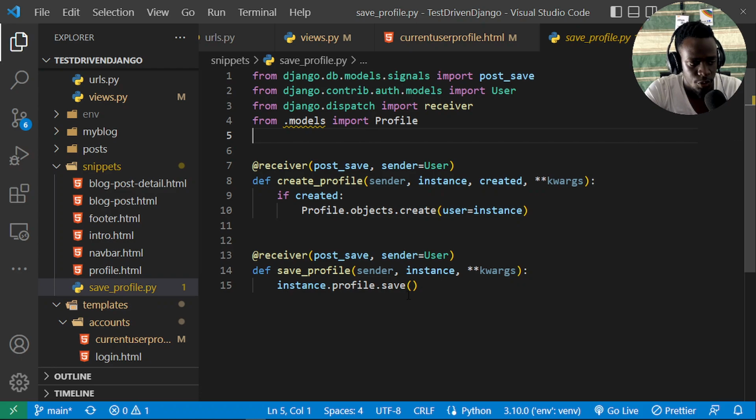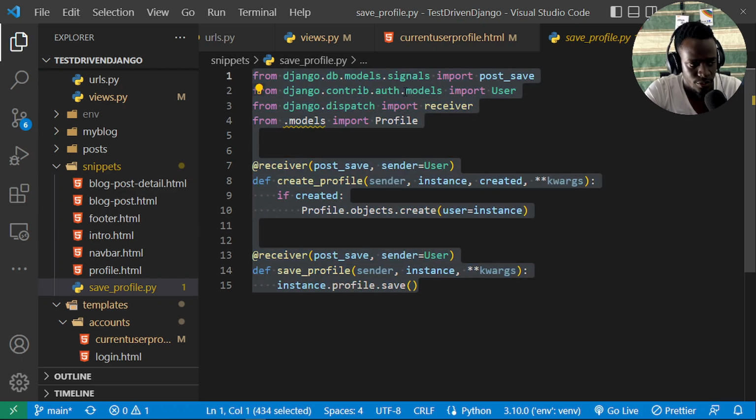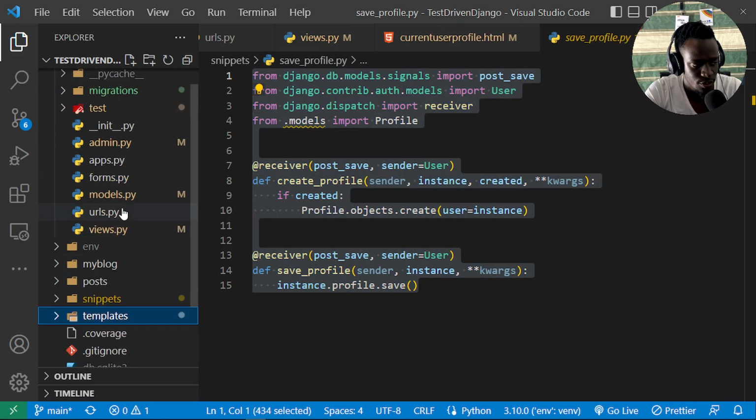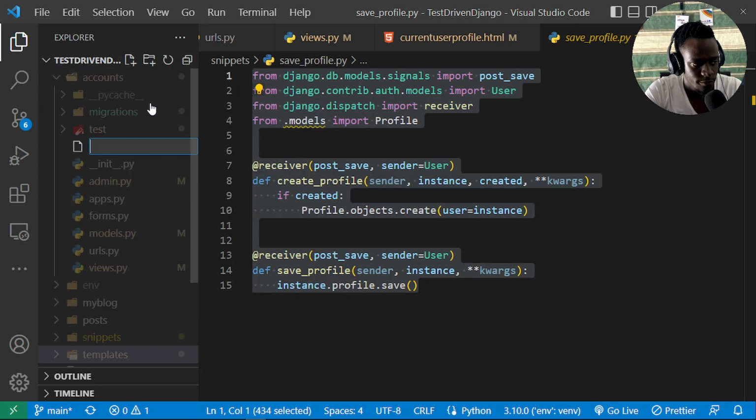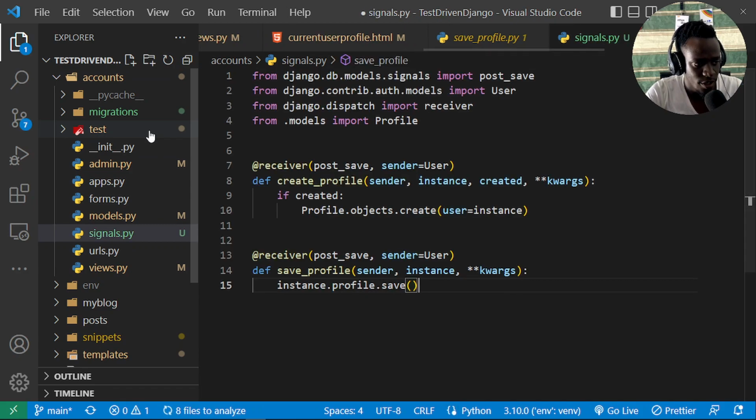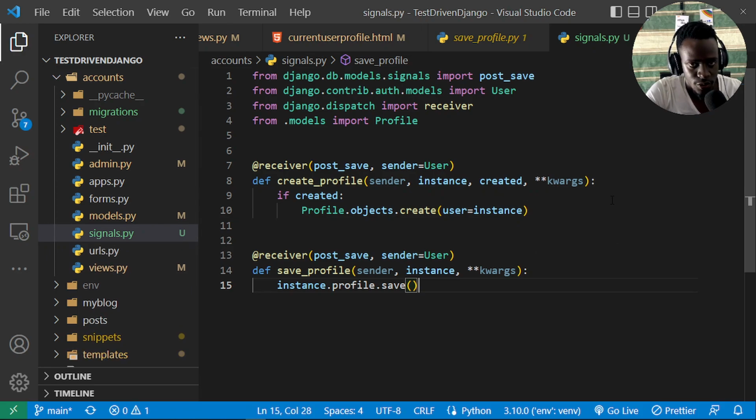Once we have this code, I'm going to copy this code and paste it within our signals. So I'm going to create a new file which I'll call signals.py, and within here I'll have our specific code. What this is going to do is create for us a profile once we've created a user. There are just two functions right here, one for creating a profile instance and the other one for saving a profile once a user instance has been created.